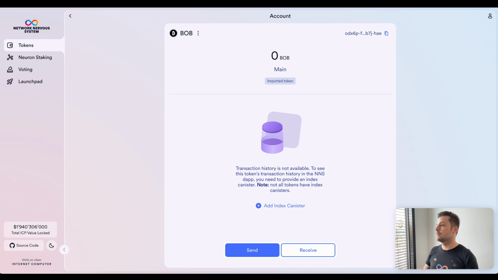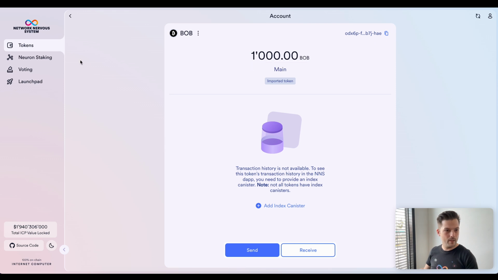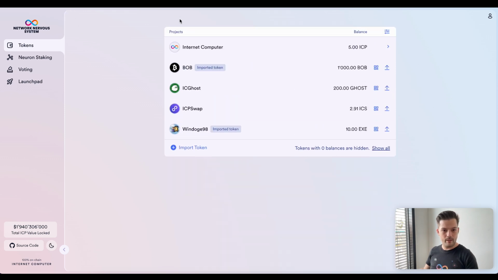come to my second screen and send some Bob over. All right, we should be good. Quick refresh. And now I have my Bob here. And if you go back, you can see that now you have both Windows and Bob already imported in alphabetical order. And one more way to import tokens.